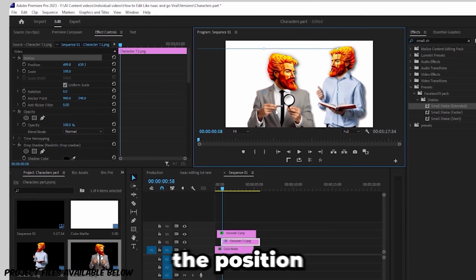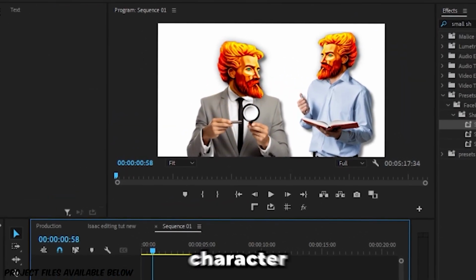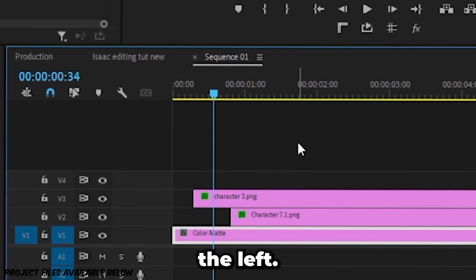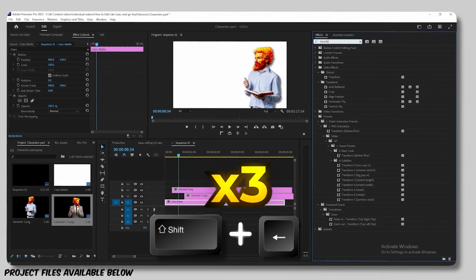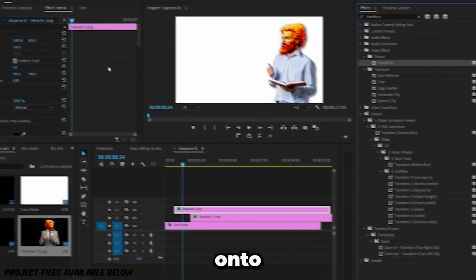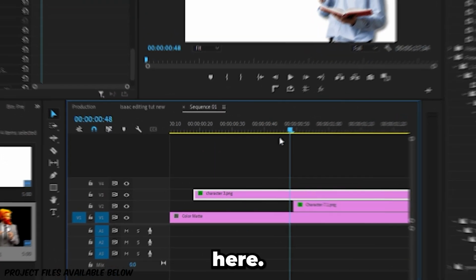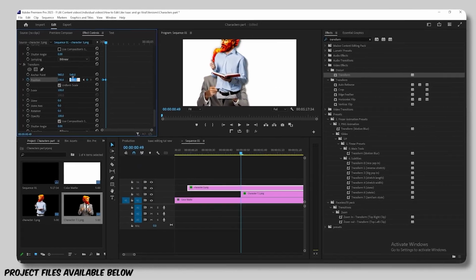Make sure to place it in the position where you want it to be when it's finished moving. So right here is where my second character will be when it's fully shown. From here, go 15 frames to the left. You can hold shift and use the left arrow key on your keyboard and press 3 times. Apply the transform effect onto our first character. Keyframe position, then go back over here. Now move him near the second guy just like this so they are overlapping.